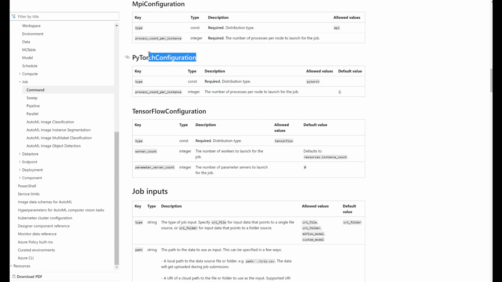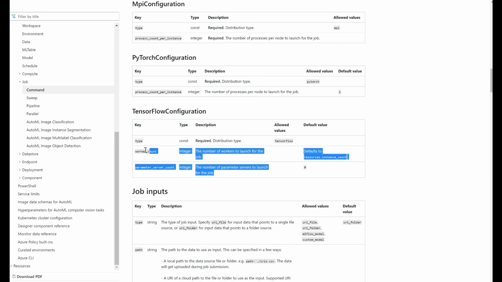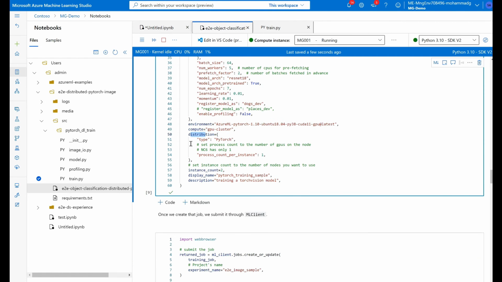And if you click on any of them, let's say MPI, PyTorch, TensorFlow, you can then see, if I go with PyTorch, what I have to specify: the process count per instance. Remember, the default value is 1. That's what we specify in our notebook. If I go with TensorFlow, there is more that I need to specify. So going back to my notebook, I specify distribution.